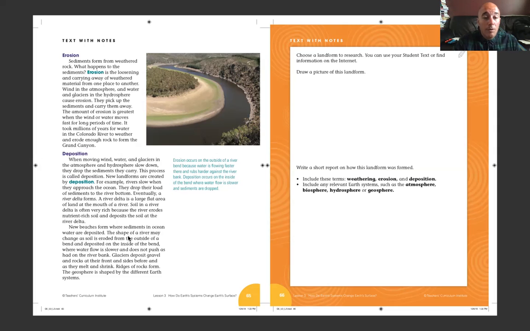The shape of a river may change as soil is eroded from the outside of a bend and deposited on the inside of the bend, where the water flow is slower and does not push as hard on the riverbank. Which is hard, but whatever. Glaciers deposit gravel and rocks at their front and sides as they melt and shrink. Ridges of rocks form. The geosphere is shaped by the different Earth systems.